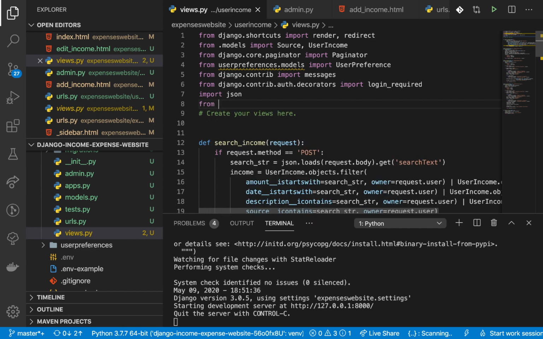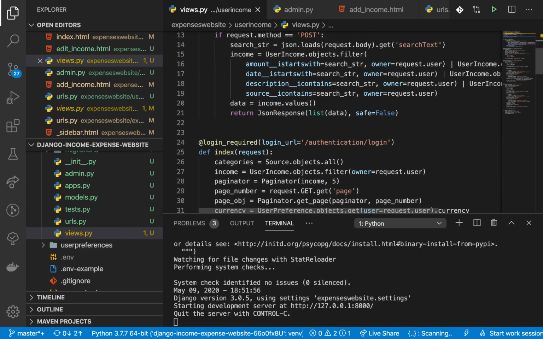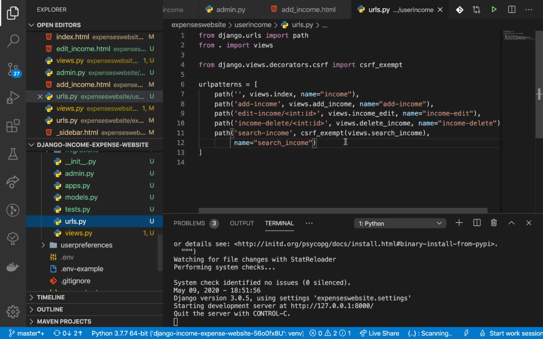So let's import it from HTTP. Django HTTP import JsonResponse. Okay, so now the endpoint is actually set. In the view, let's make sure it's going to the correct place. So it's going to search income, which is good.